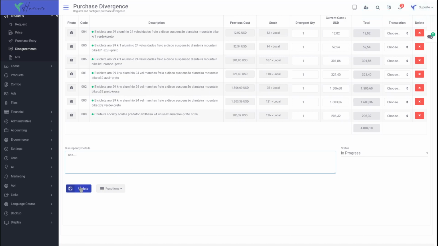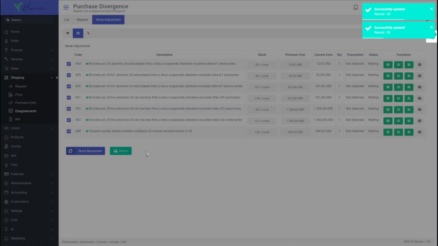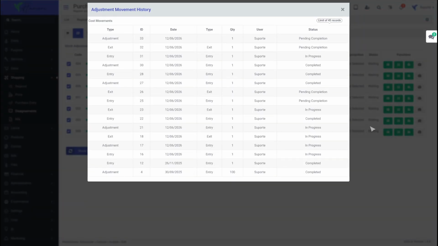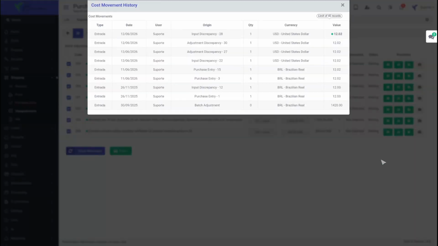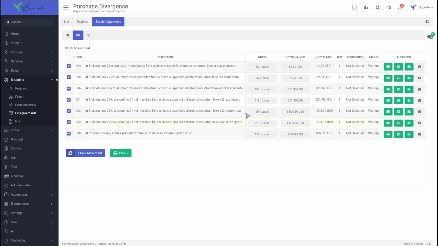In all three modes, the Stock tab works the same way. You select the products you want to move, click Move Stock, and the system automatically processes, entering or removing according to the movement type of each item. And you can still print barcode labels directly from the screen.